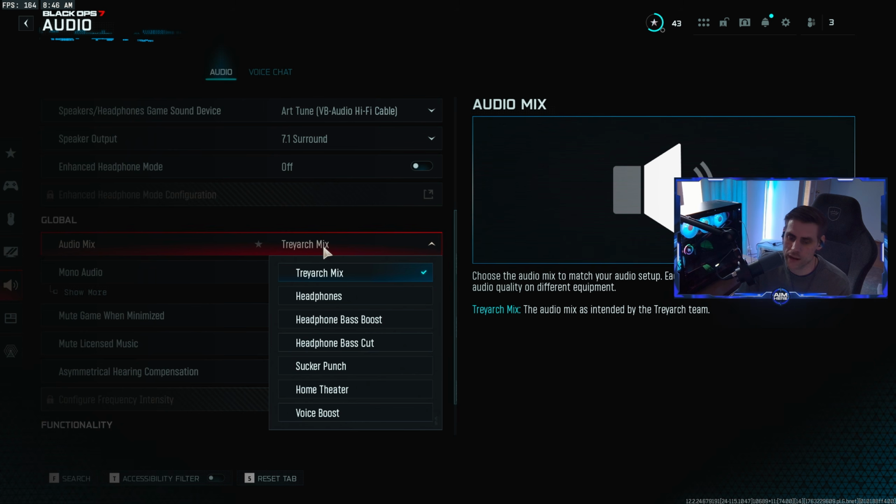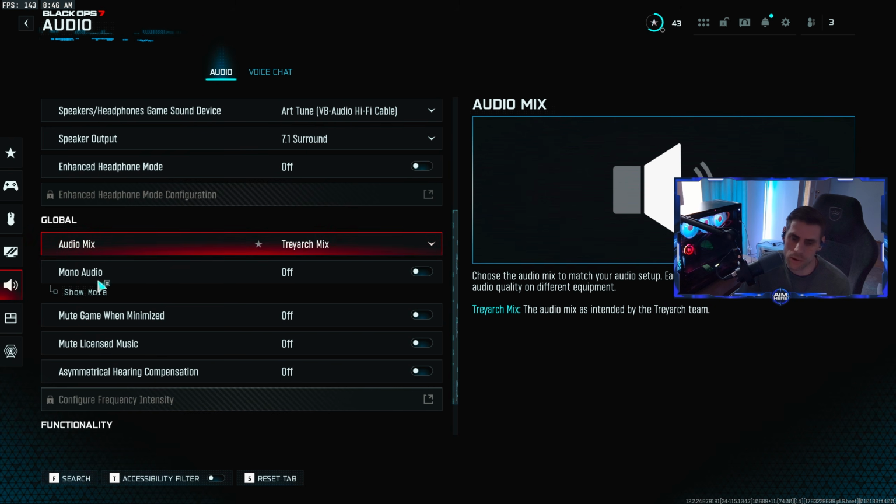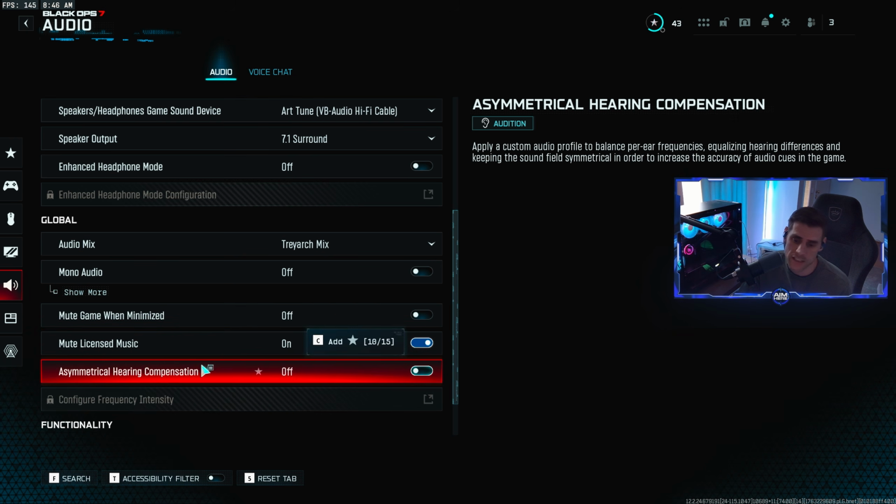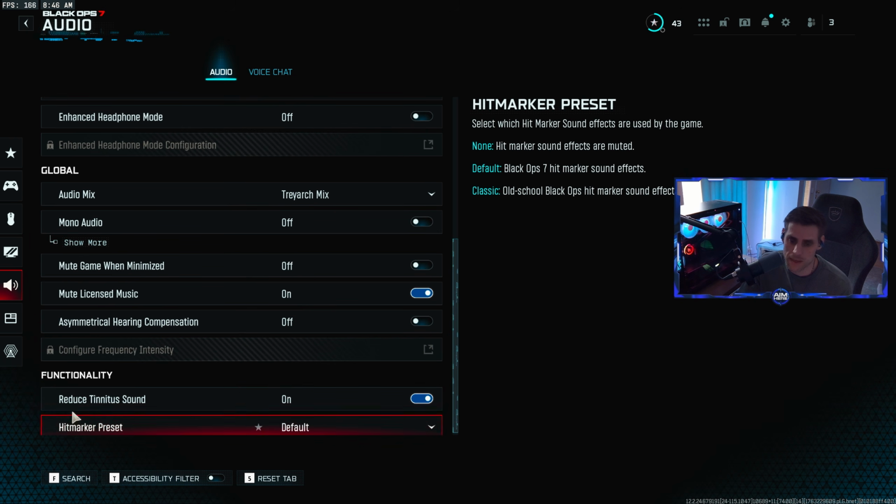Audio mix, I prefer Treyarch at the moment. It's a little bit of a play around because there's a little bit of lack of footsteps. We're waiting on an update. Yeah, there's a little bit lacking in footsteps, and we all sort of know it. So Treyarch mix seems to work best for hearing enemies' footsteps. Mono audio off, mute game and minimize off, mute game license. I'm actually going to turn that on. Asymmetrical hearing off. Down the bottom here, reduce tinnitus sound.